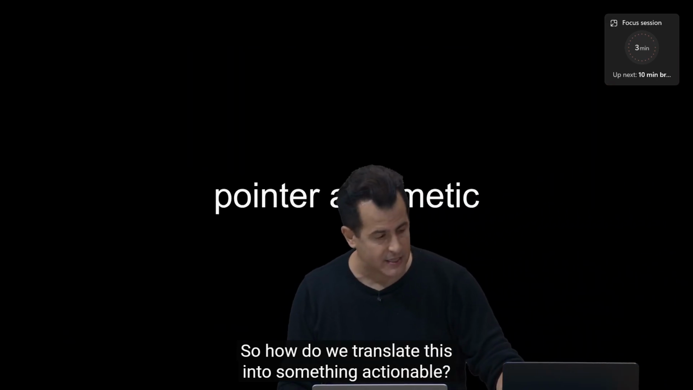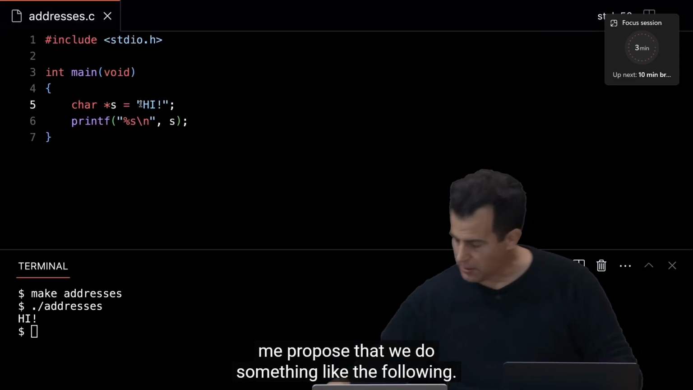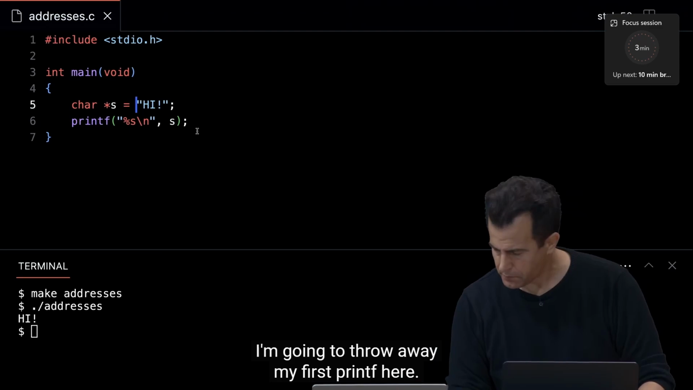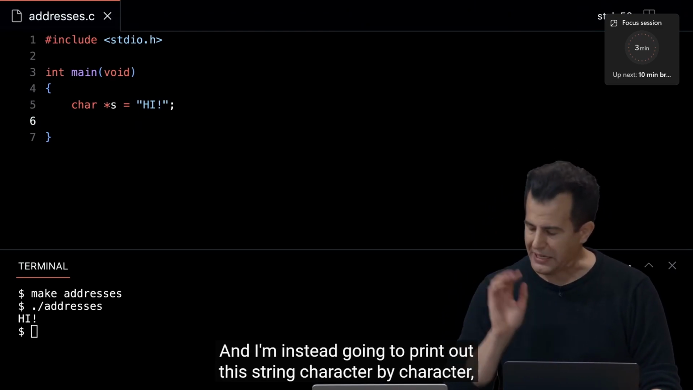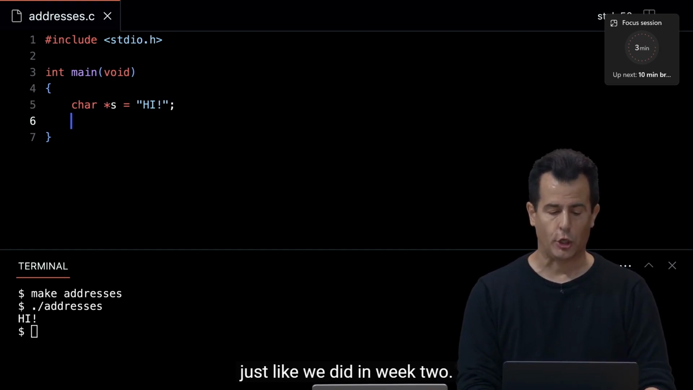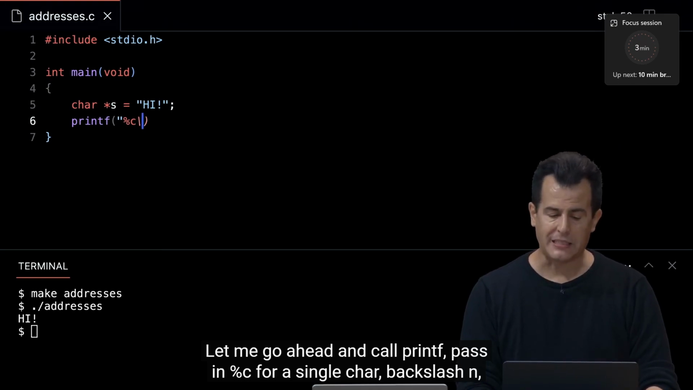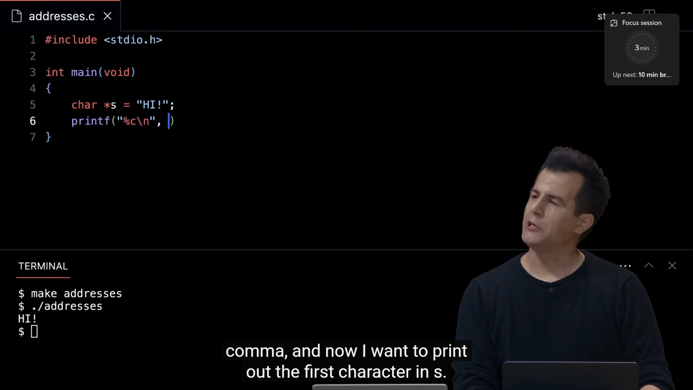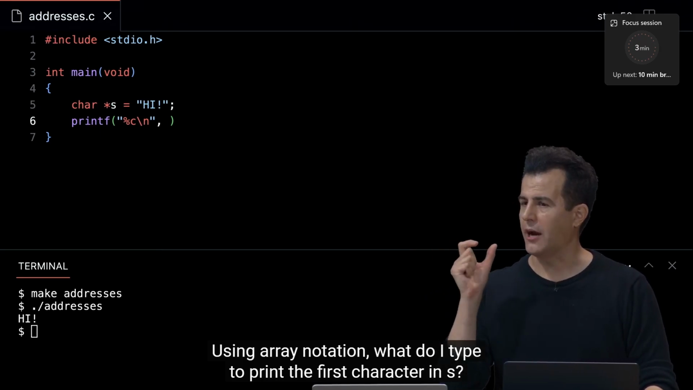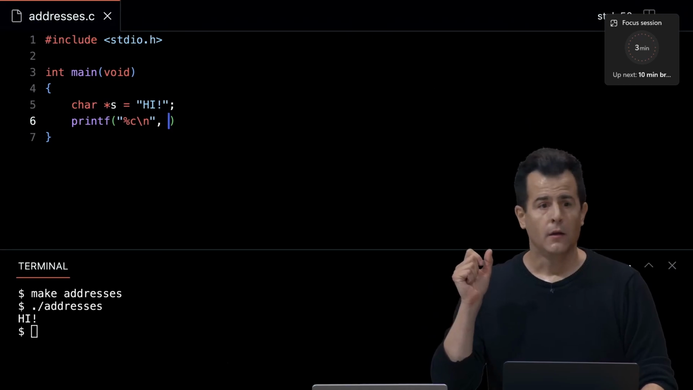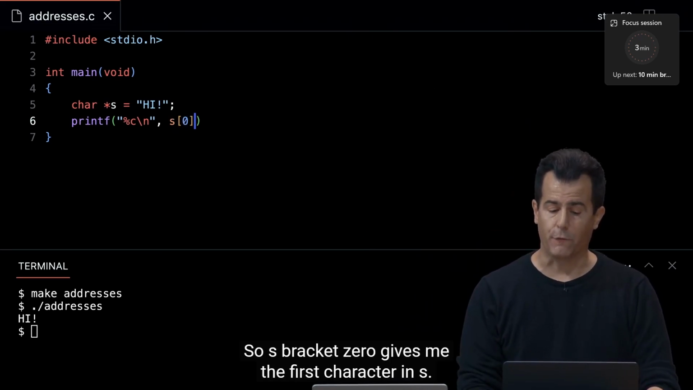So how do we translate this into something actionable? Let me go back to VS Code here, and let me propose that we do something like the following. I'm going to throw away my first printf here, and I'm instead going to print out this string character by character, just like we did in week 2. Let me call printf, pass in %c for a single char, \n, comma, and now I want to print out the first character in S. Using array notation, what do I type to print the first character in S? S, yep, over here. S bracket 0. So S bracket 0 gives me the first character in S.